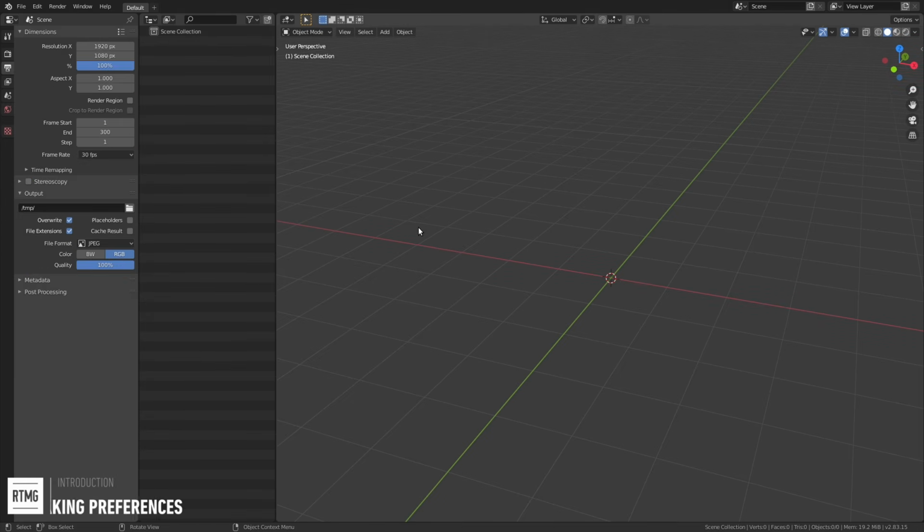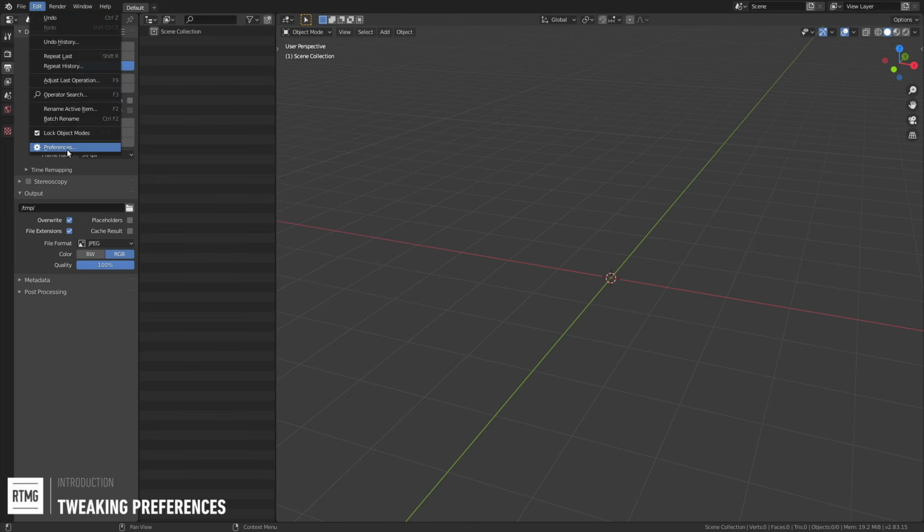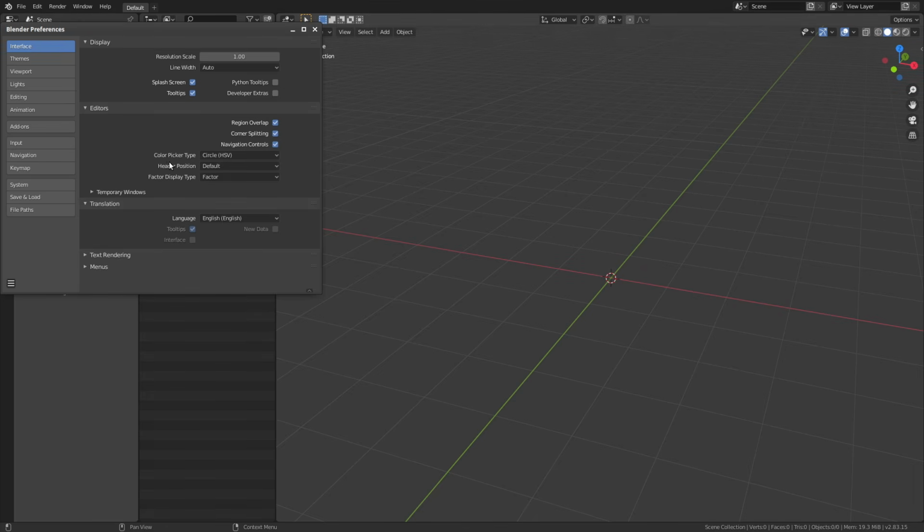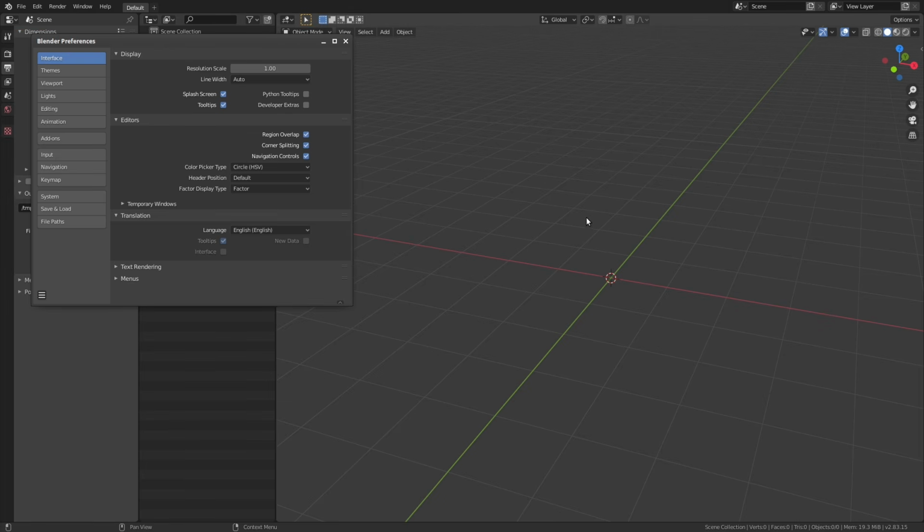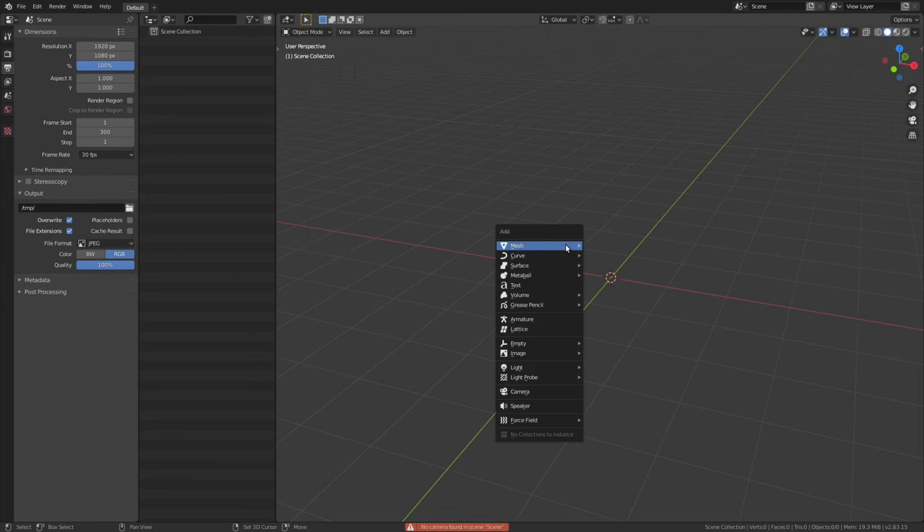So now that we've set up our default startup scene, let's have a look at a couple of preferences we can tweak just to make our life a little bit easier. Now, in general, what I like to do is, for example, if we hit render, and there's no camera in here, so let's actually add a camera real quick.